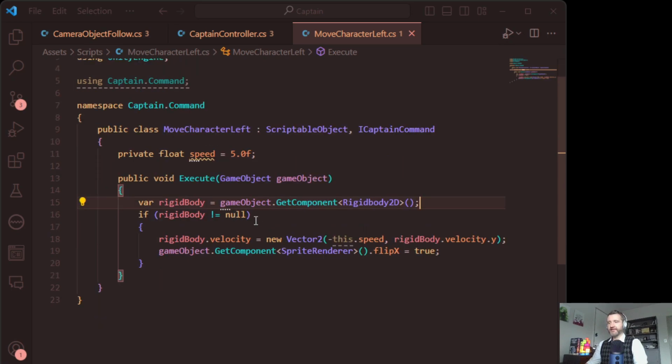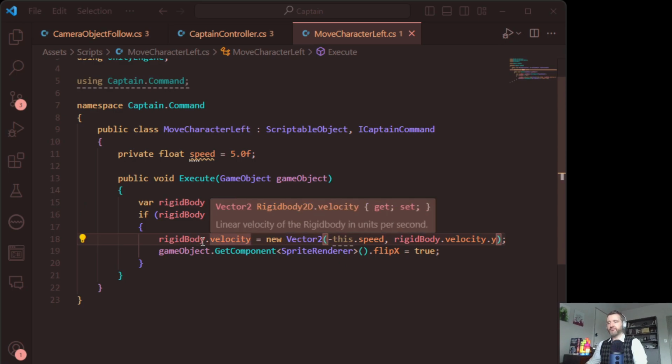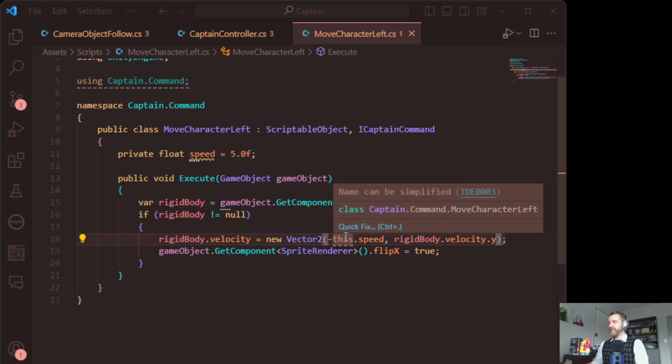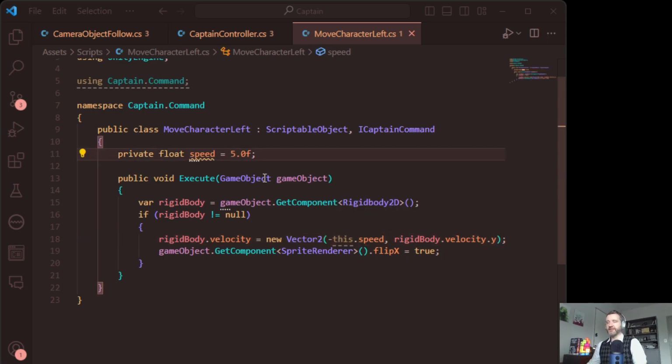And if the rigid body is not null, so it exists, we change the velocity that the rigid body is moving at. So we change it to be a new Vector2, a two-dimensional vector. We're moving at negative speed, so negative in our case is in the left direction. The speed is set in the script, so you can change the speed of the pirate by modifying the speed value.